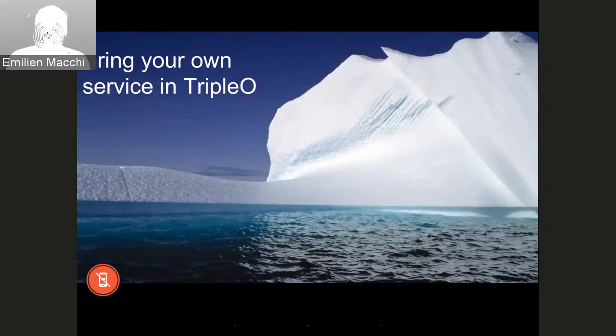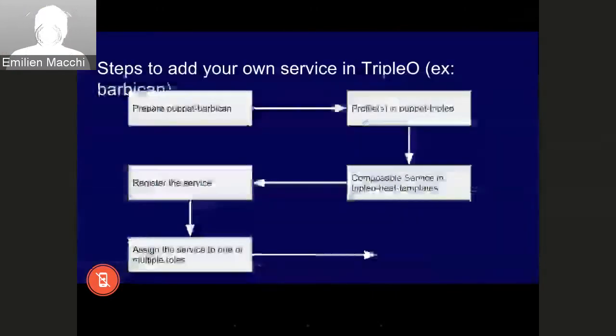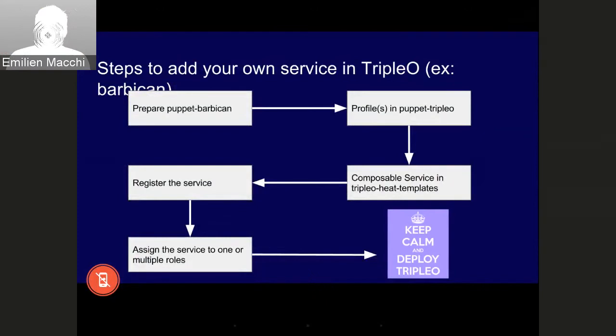The next slide is a bit of a conclusion about how you can bring your own service in TripleO. The first step is to make sure... it's an example with Barbican. Let's say you want to add Barbican in TripleO, which is the case. Some people want it, but it's not yet integrated. So you need to make sure that you prepare the OpenStack Puppet module for Puppet Barbican.